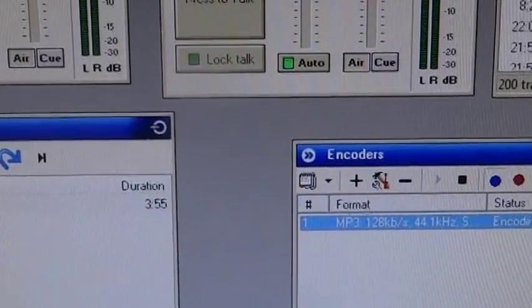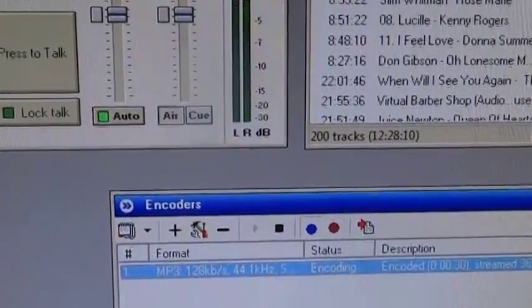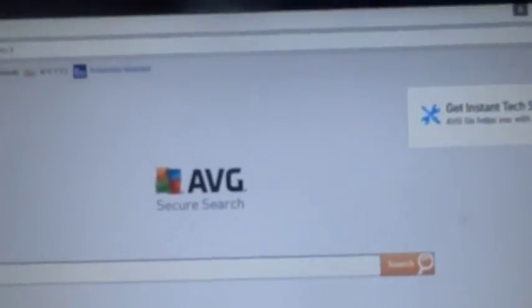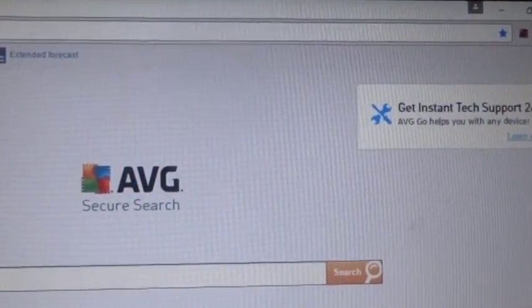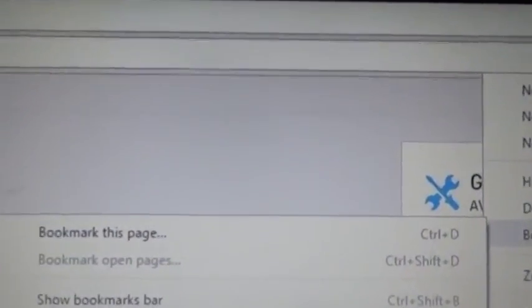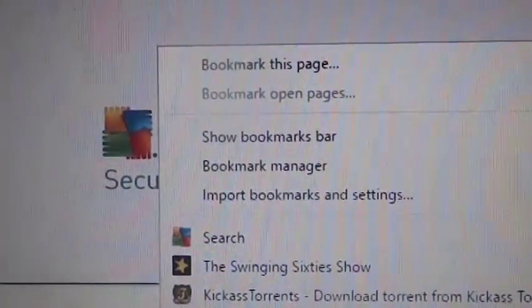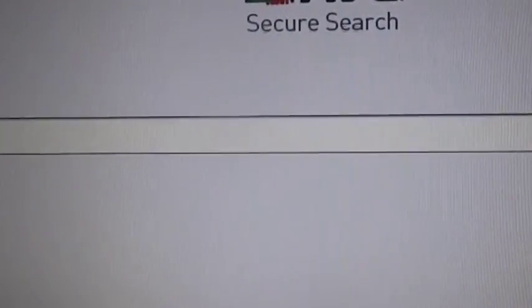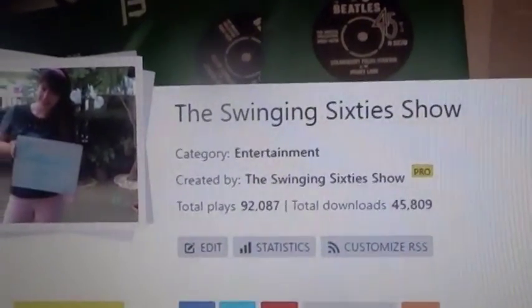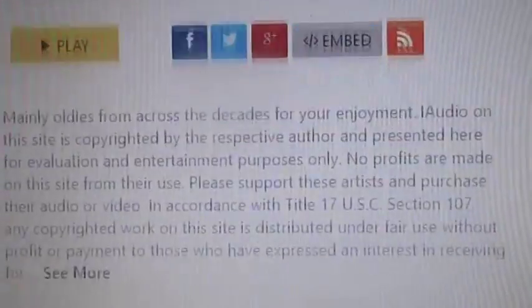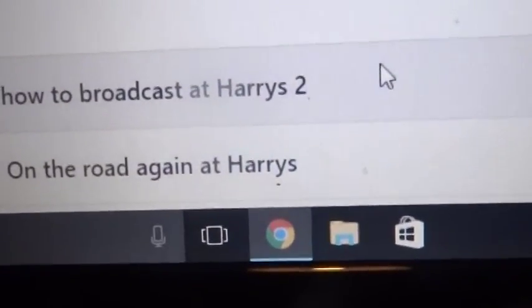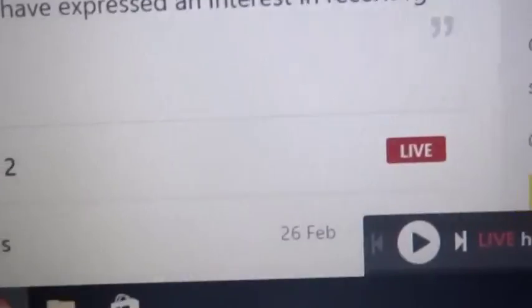So what we've got here is to find out if it has actually gone live. I know it's gone live because the computer's told me. But if I want to go over to my other computer setup, I'll go to where I bookmarked my show, which was called the Swingin' 60s. Which is there. That's my page that people see. As you can see down here, how to broadcast at Harry's 2. It's gone live. As you can see, the red button's live. So that's what people will see when they access.